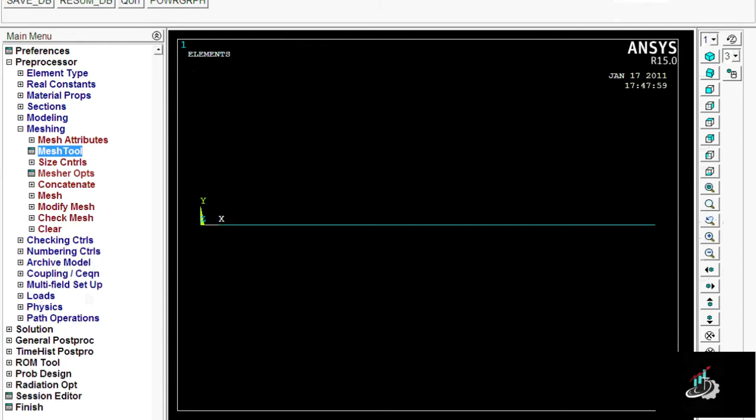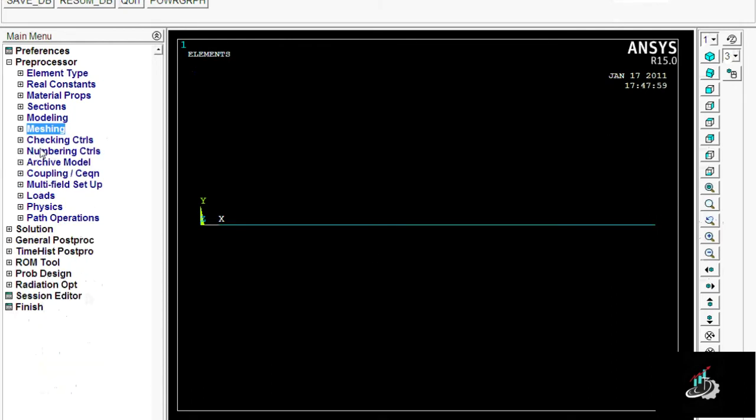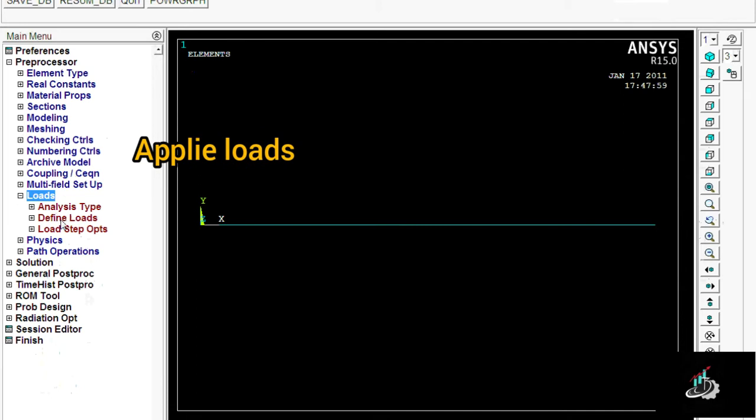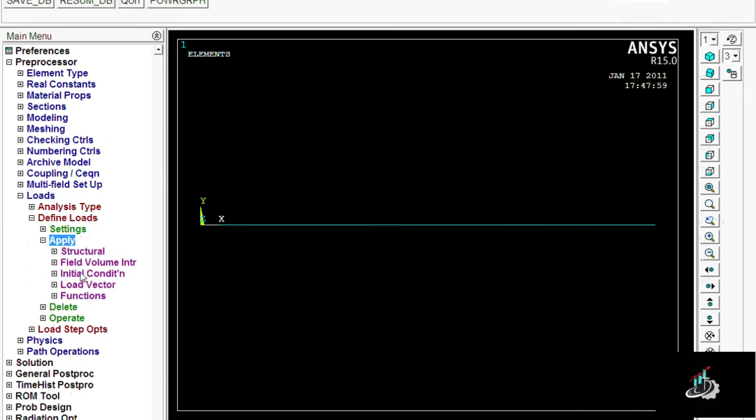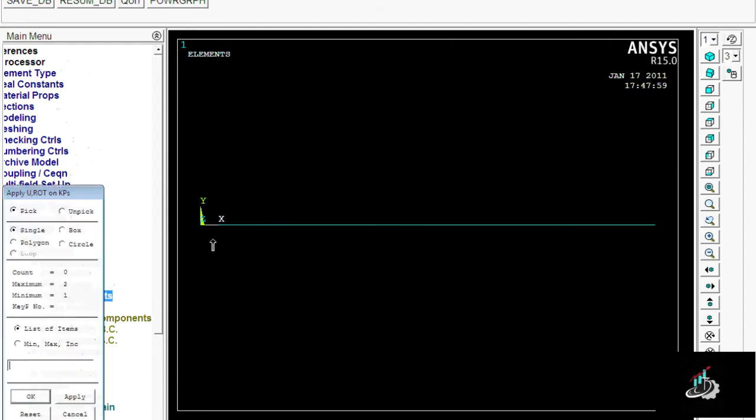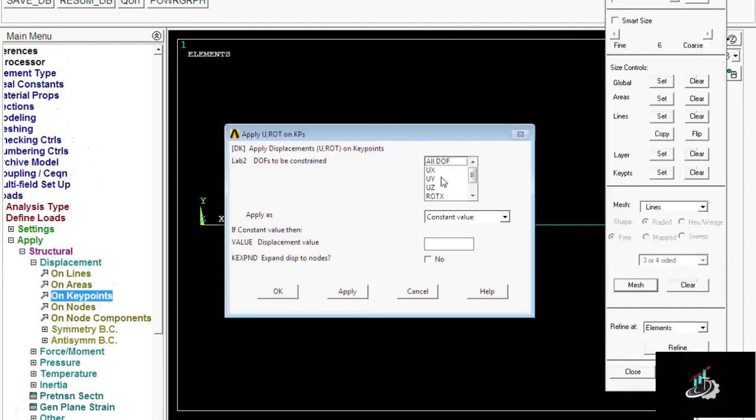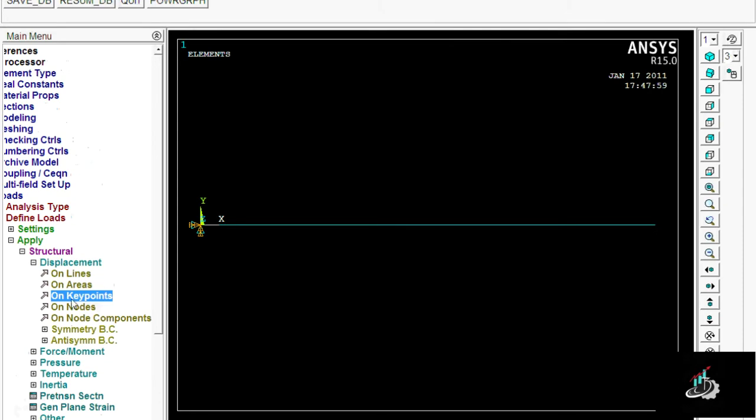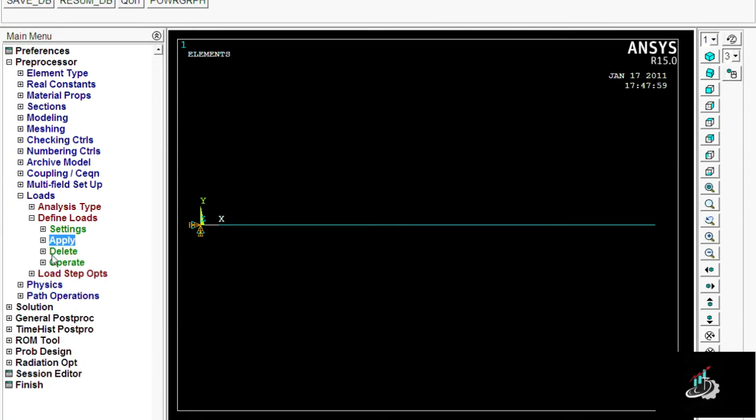Here the meshing is complete, and now it is time to apply loads. Define the loads on structural. Then for displacement, at the starting point, one point is fixed, so I am applying displacement on key points, because that is why we created key points. Displacement is for all degrees of freedom.